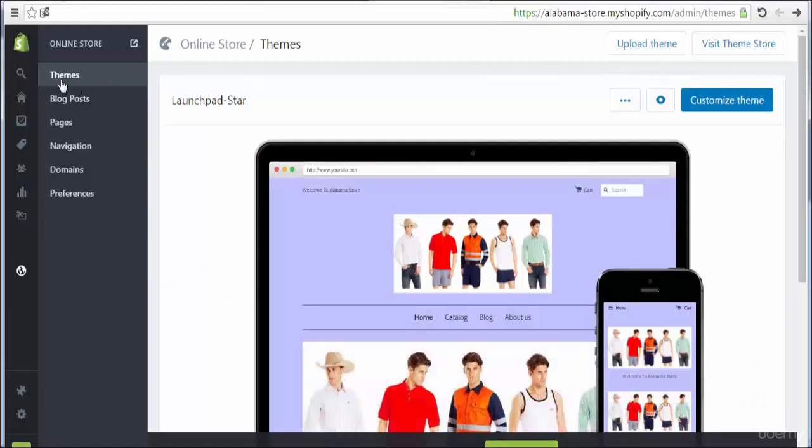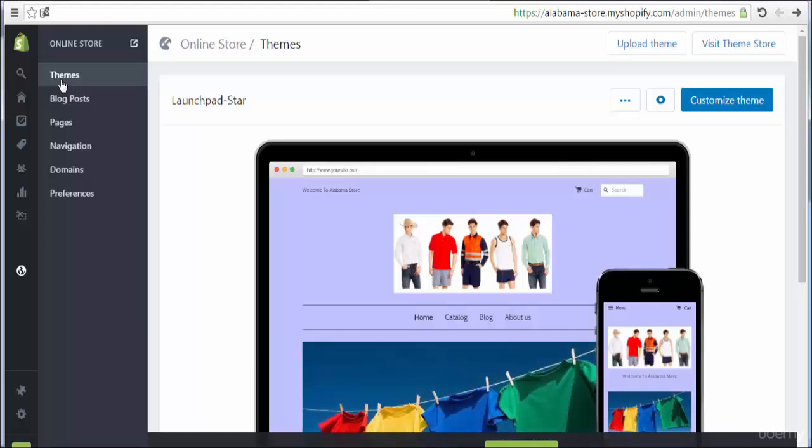Now we have finished the first part of basic settings of the store. Now it's time to go to the next lecture of blogs or blog posts: how to customize, how to add, and how to manage the blog post.